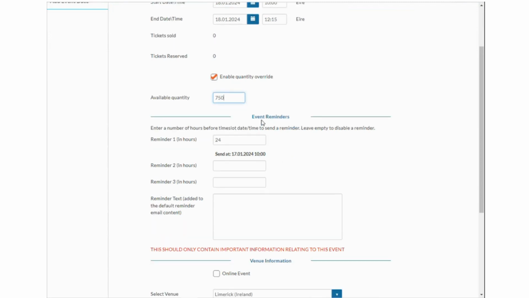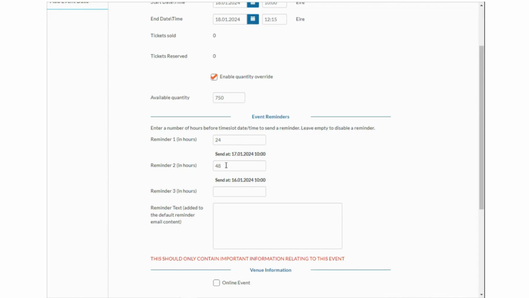The event reminders, this is really handy. I think a lot of you would have gotten the event reminder for the registration today with the webinar link in it. So you can send this out 24 hours before. This is default on all events. You can change it if you want. You can add in additional ones. So you might want one to go out 48 hours beforehand. And it'll tell you what time the email will be sent at.